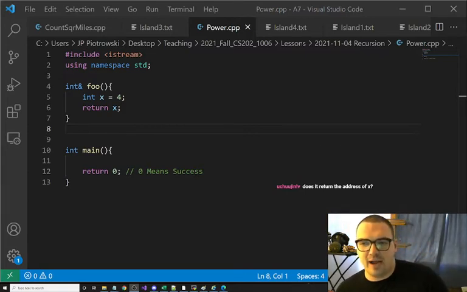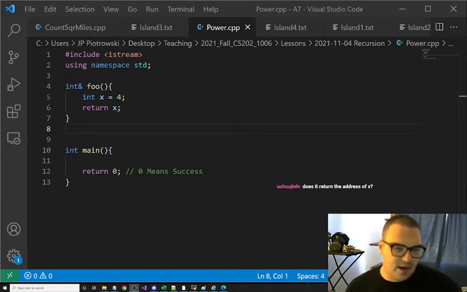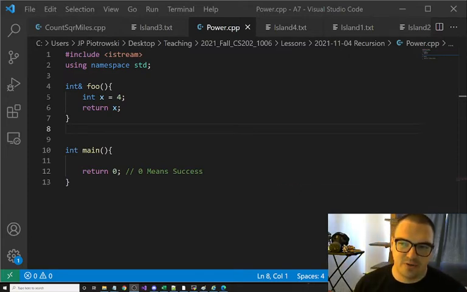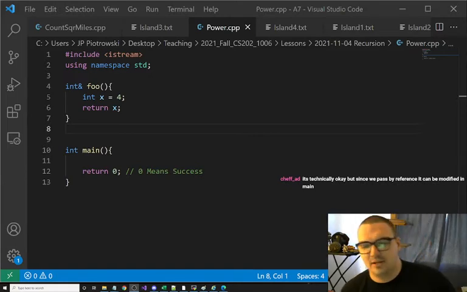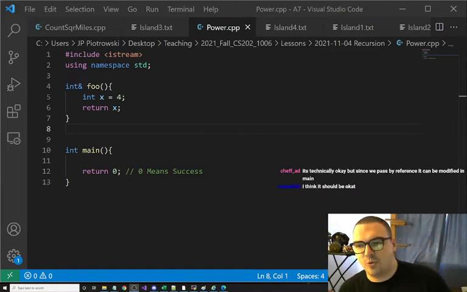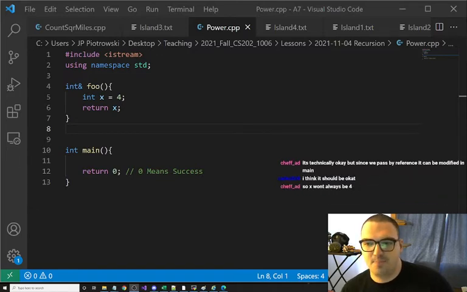So Uchu, you're kind of along the right track here. I wouldn't say it returns the address of X, but it is returning the actual reference to X. So in some sense it does, but it is returning an int.